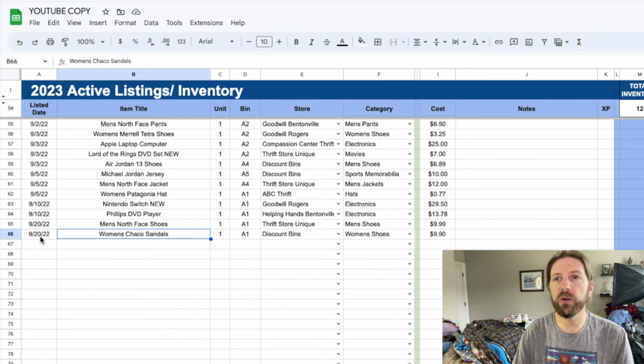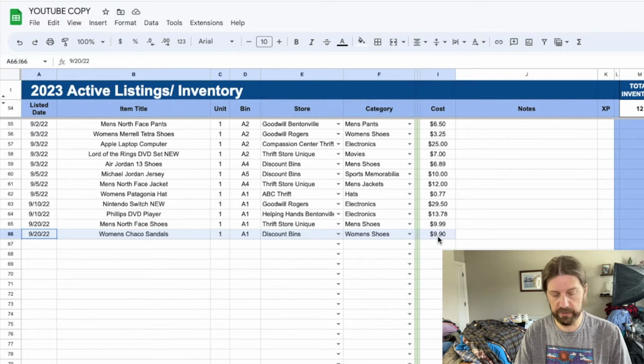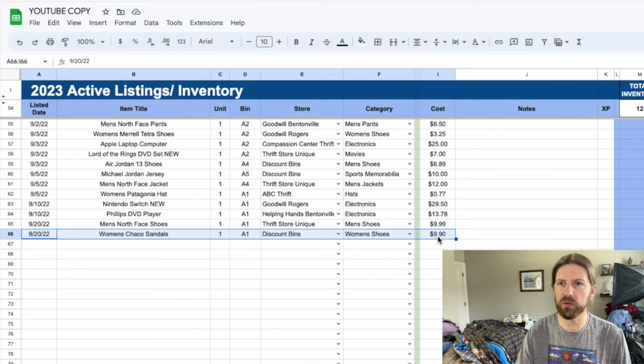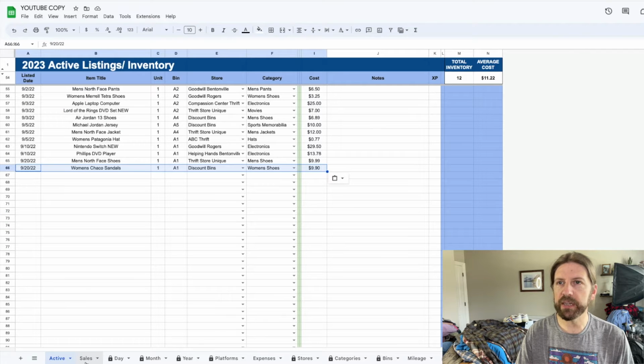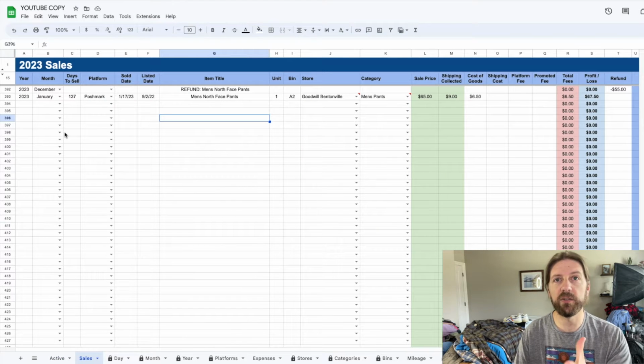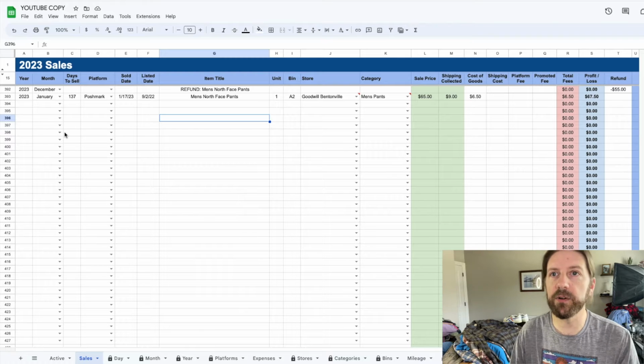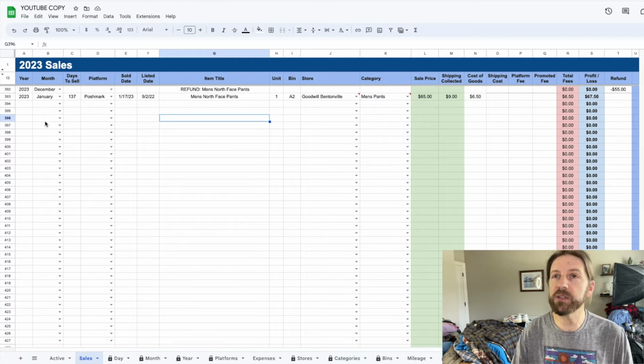To log this sale, we're going to go ahead and copy this line. In order to do this, we're going to start with the first column here, listed date, all the way over to cost. That's all you need to copy. So Control C or Command C, whatever it is for you, will copy that line. Then you're going to come over to sales and find the next line. If this is blank for you, start on the first line. It's not blank for me, so I'm going to start on the next line.